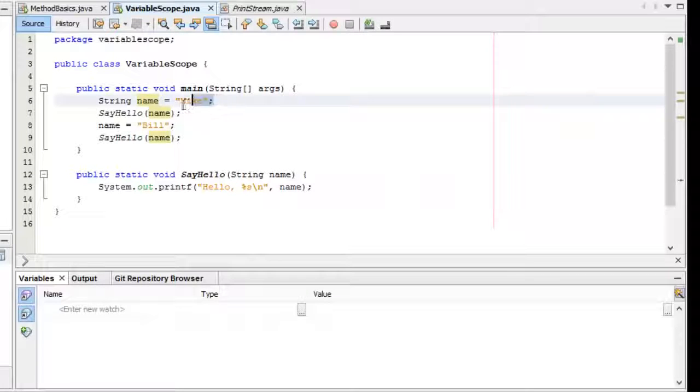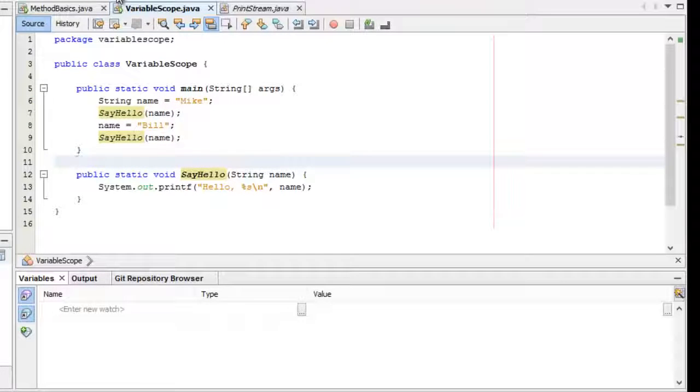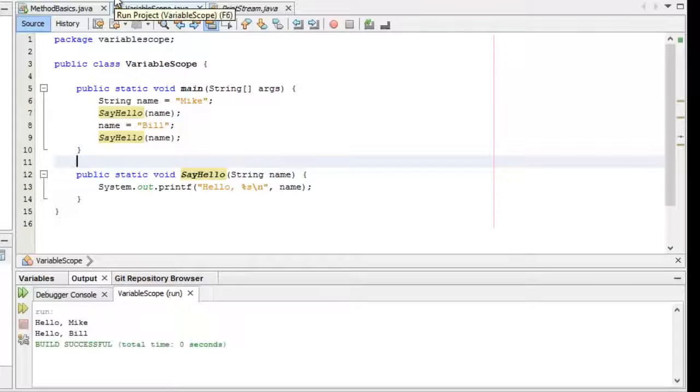Let's see. It's going to set name to Mike. It's going to say hello Mike. It's going to set name to Bill. It's going to say hello to Bill, right? And you would be absolutely correct if you said that.